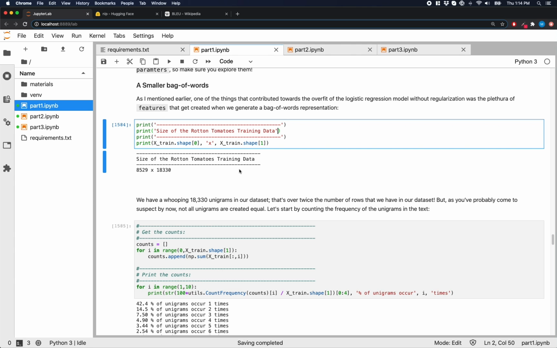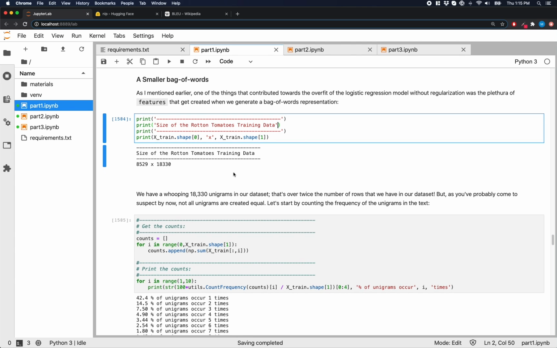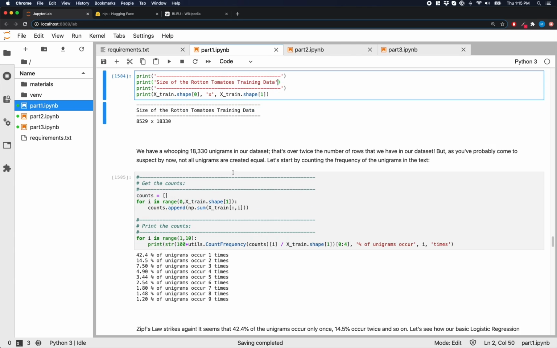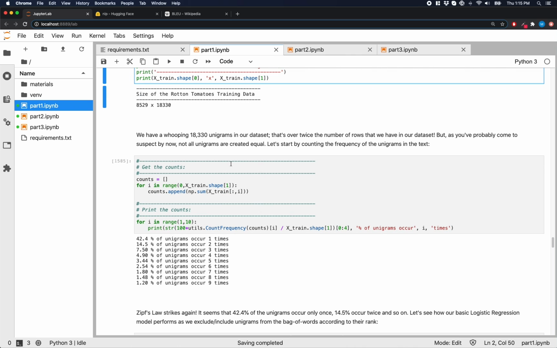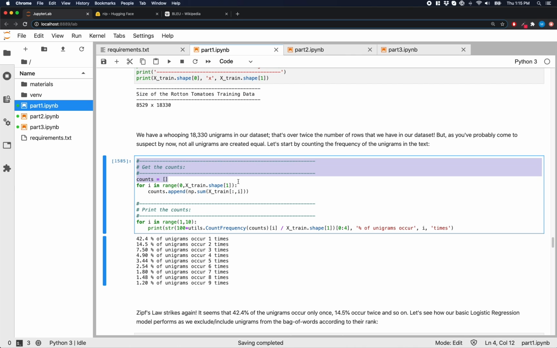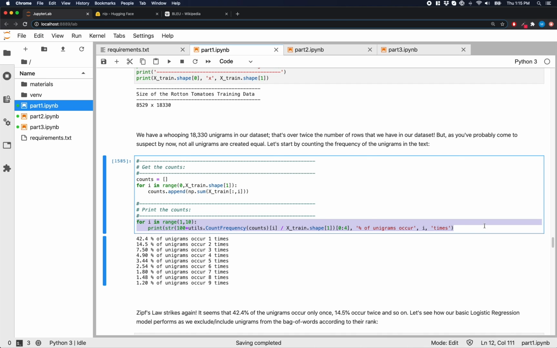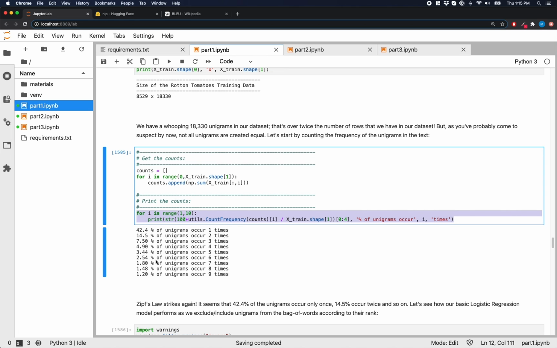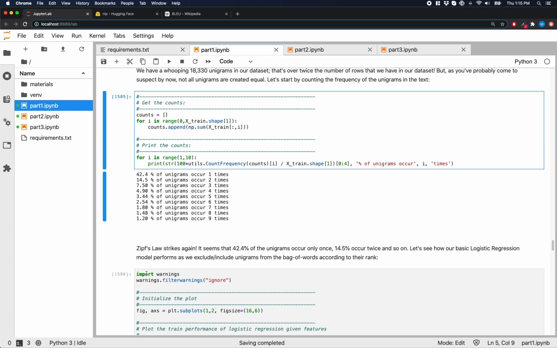And so one of the things that we might do, a very simple thing, is to look at the frequency first of the unigrams in the text, which is what this code block does. I'm counting up the frequency and printing it out for each of the unigrams. And what I notice is that about 42% of the unigrams occur just once, 14% occur twice, and so on. This is just the same old observation from Zipf's law, the thing that we mentioned in the very first lecture when we were speaking about the properties of language.